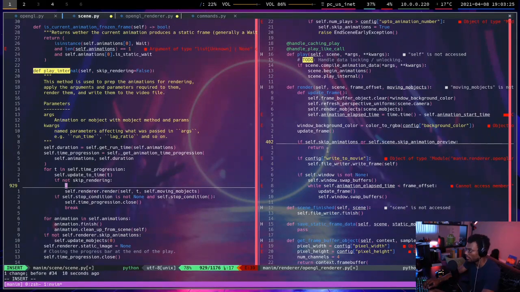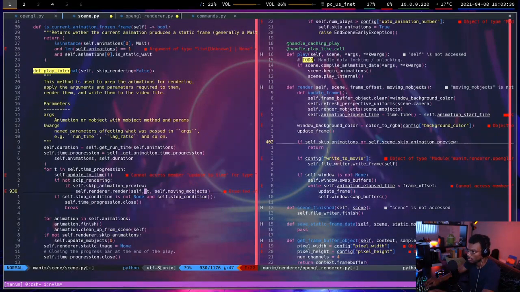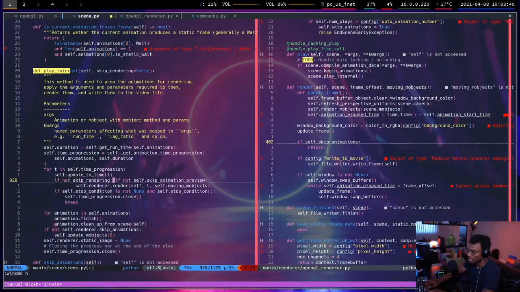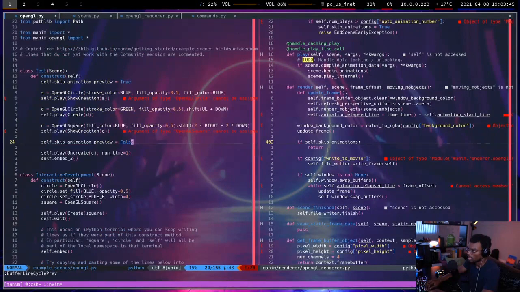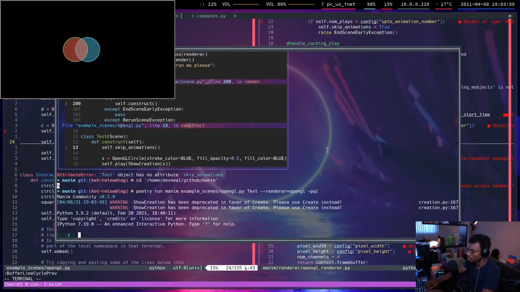I'll say if self.skip_animation_preview. Basically, I want to do that. So it should be the and. So maybe that, yeah, so that works, I think.